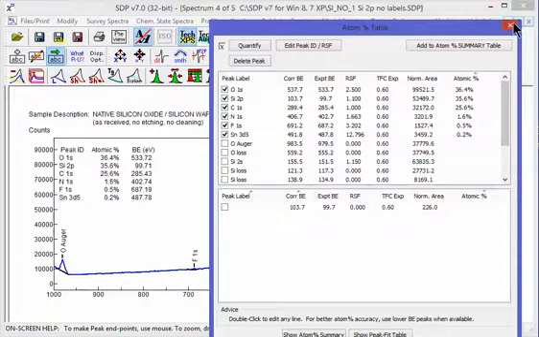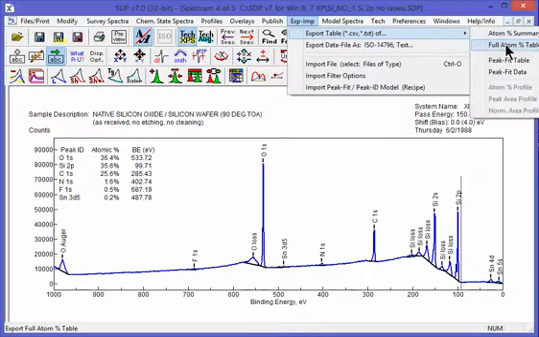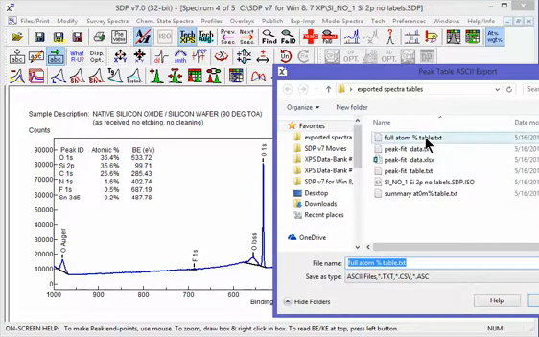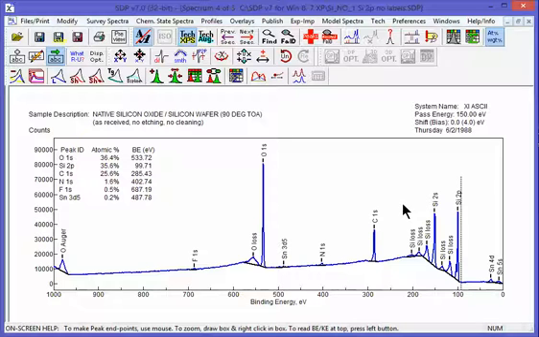All right. Now we want to export that full table. And we've done that before, so we'll just select full atomic percent table. Overwrite the one that's there. In a moment, we'll show you the results of this exporting.